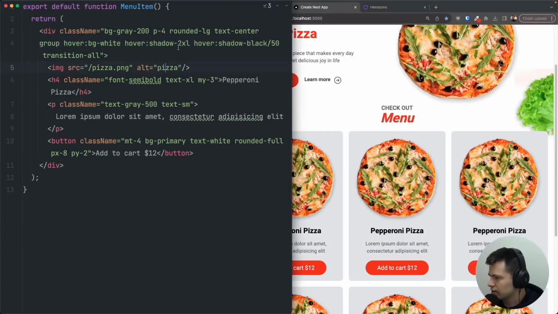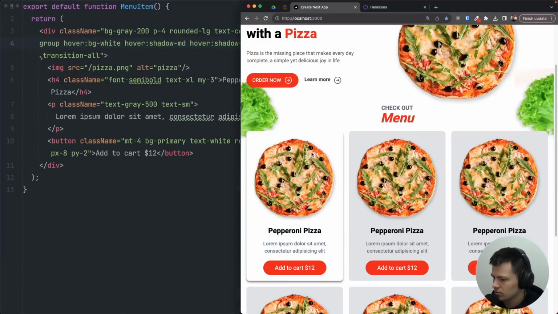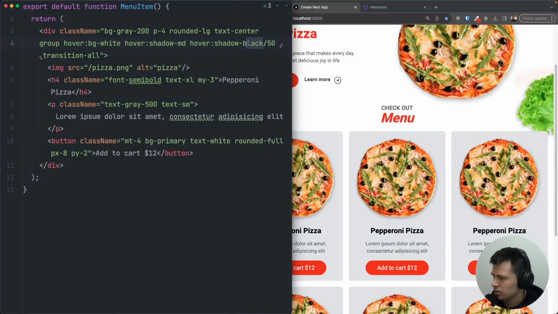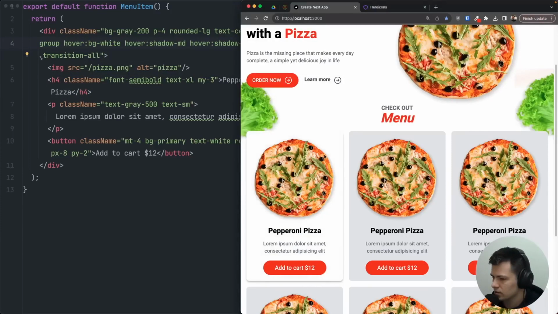Maybe we can make it smaller. Let's do this to medium. The shadow, yeah, let's change this black 50 to black 75. Let's see now. Okay, that's too much. Let's do 25 of black. Let's see. Yeah, I think this looks nice.